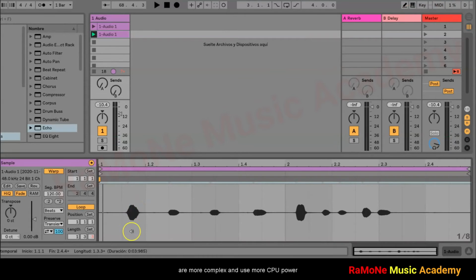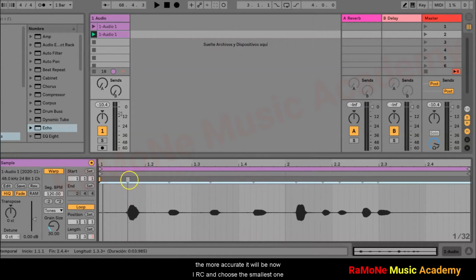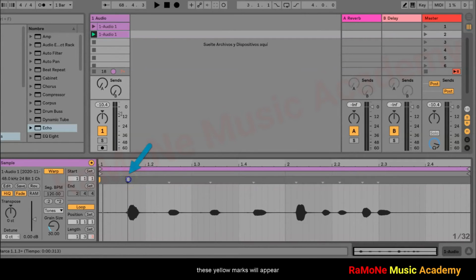I could also change the position of the sound waves and move them forward or back. The first step will be to split the grid. The smaller I make it, the more accurate it will be. Now I right-click and choose the smallest one. Now if I double-click up here, these yellow marks will appear.